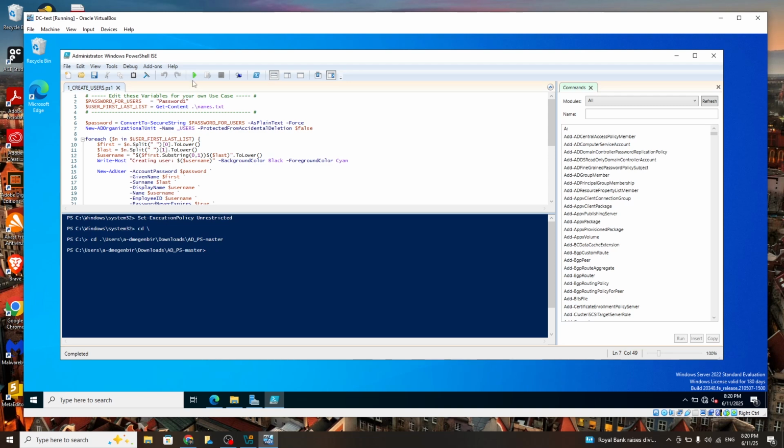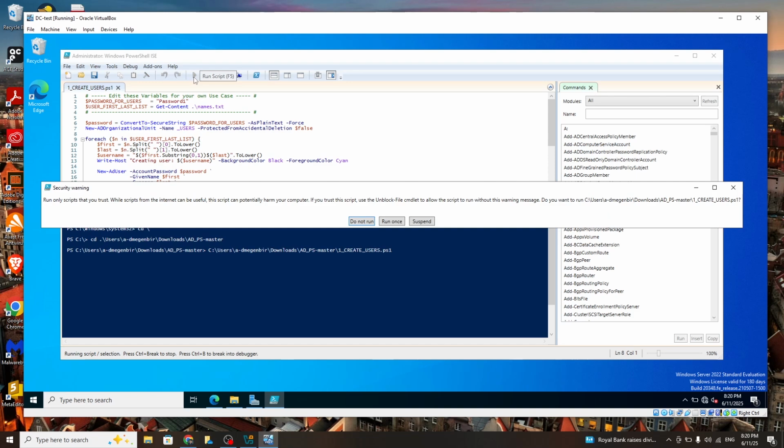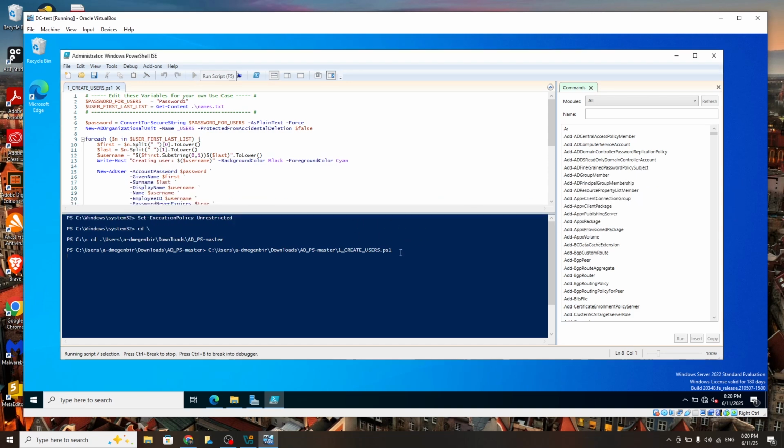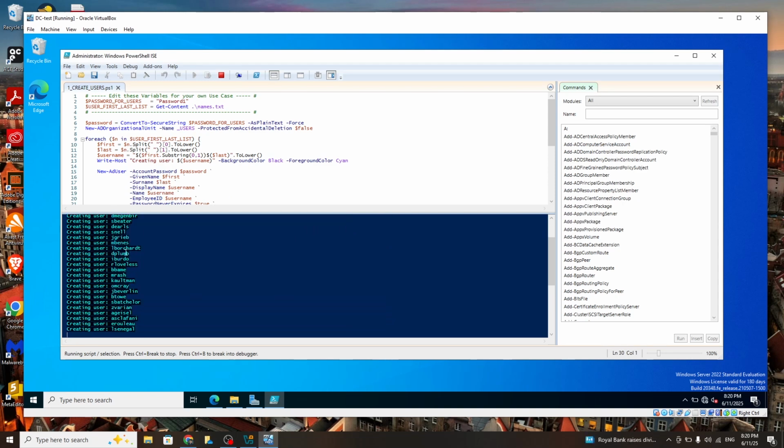So take your cursor up here to the little green play icon, hit run script, and then just hit run once. And as you can see, it's adding all the new users.